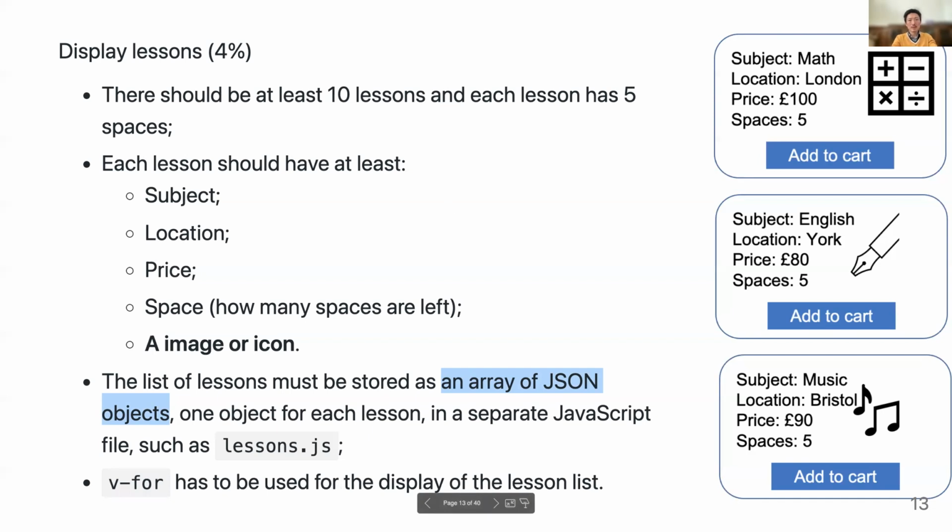Okay, and in this case, we're going to use v-for to display the lesson list. So v-for is similar to the for loop in JavaScript. Because we have 10 lessons, we want to use v-for to loop through the 10 lessons, and for each lesson, you display all the information in the app. So I don't want you to write display lesson 10 times.